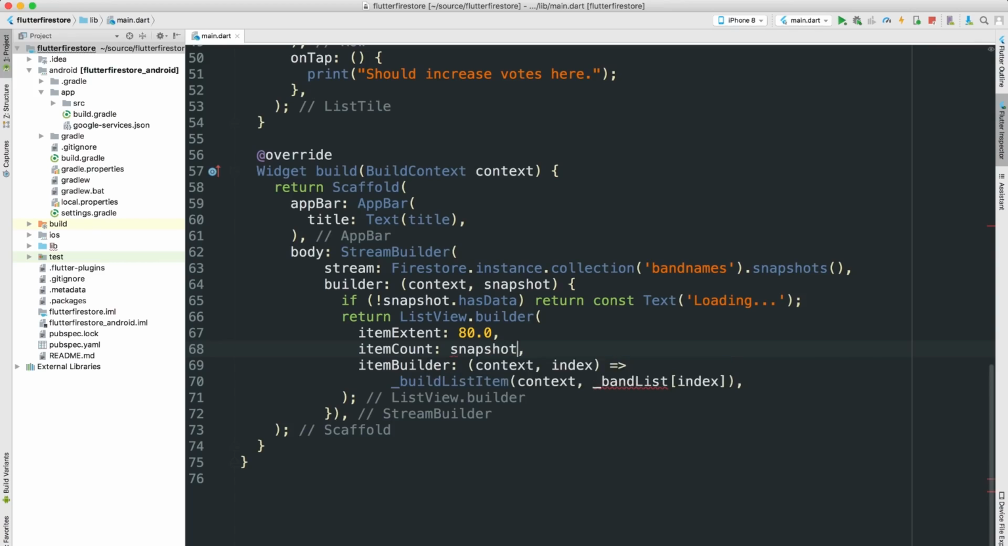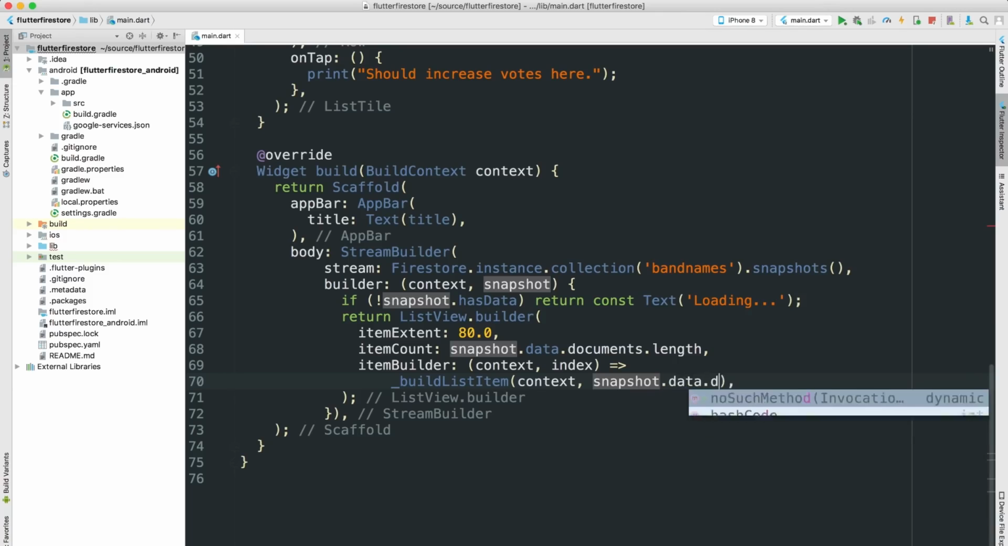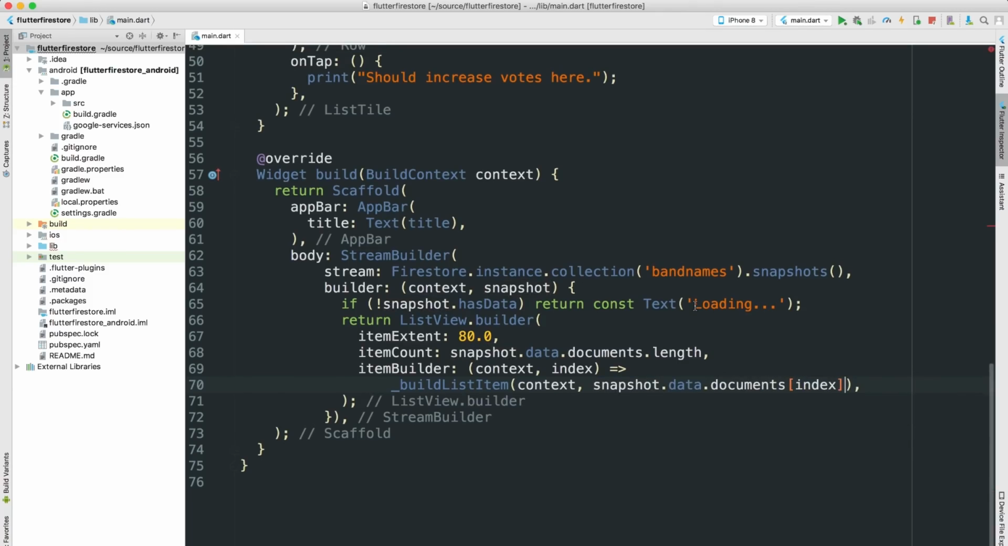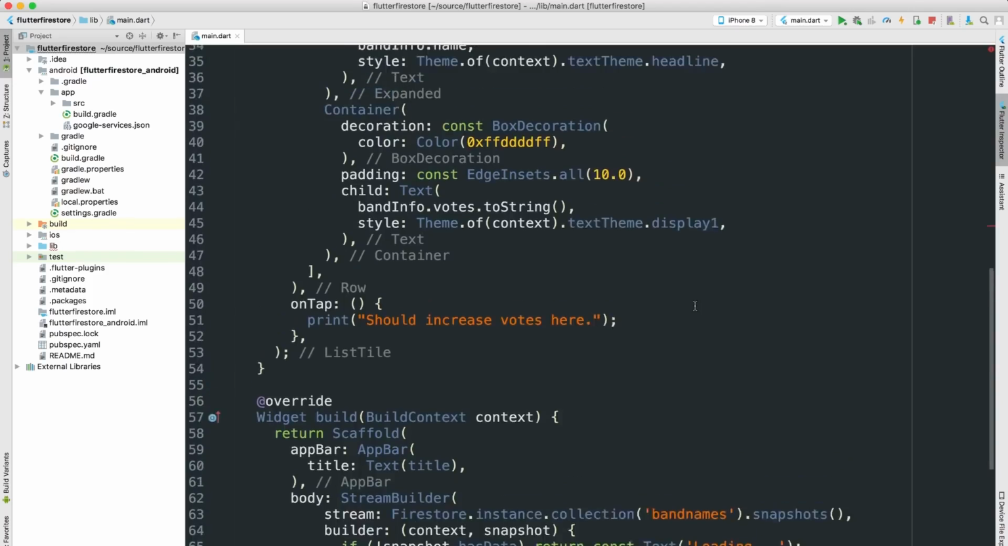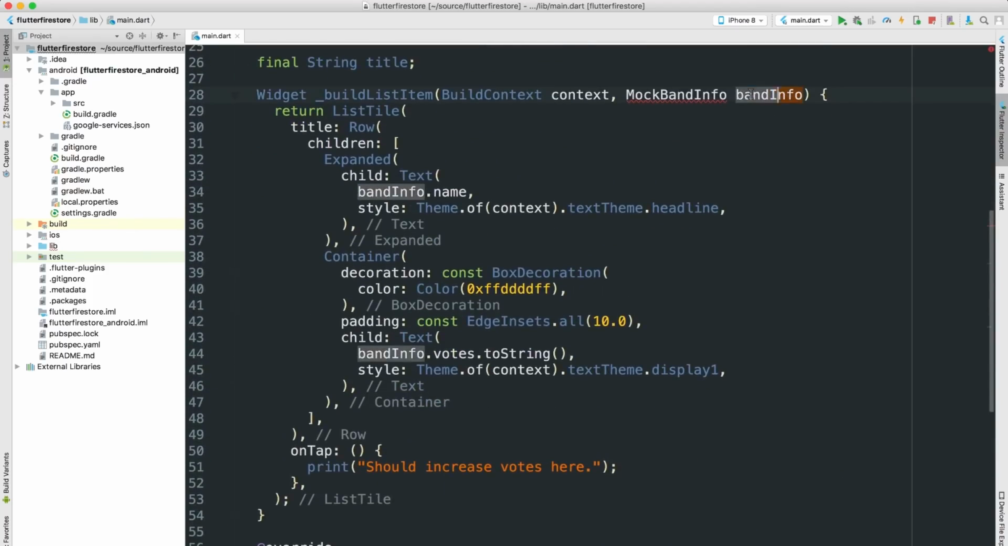I'll base the item count off the number of Firestore documents in the collection snapshot, since I have one document for each name. And I'll need to change the buildListItem function to take an individual document snapshot instead of a mock data object. There we go. All right, let me scroll up to buildListItem, and I'm going to replace this mock with a document snapshot parameter. And then I can use that to get the right band name. There we go. And I can get the vote count as well.